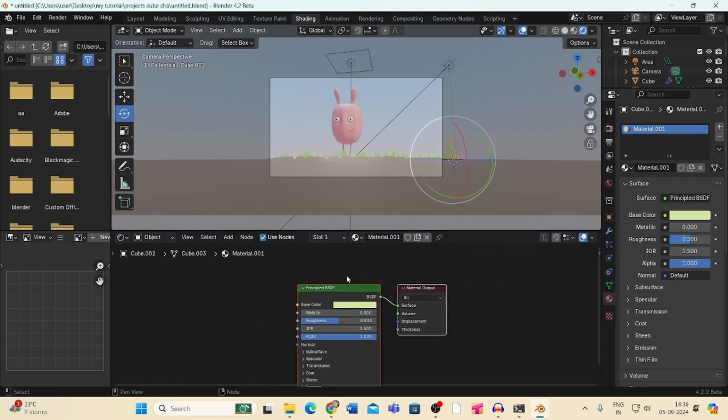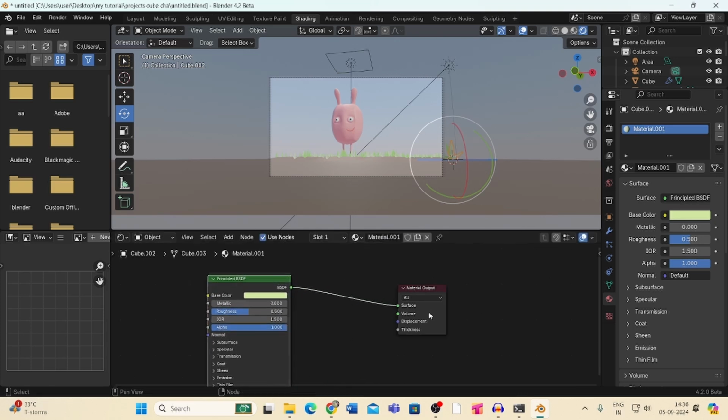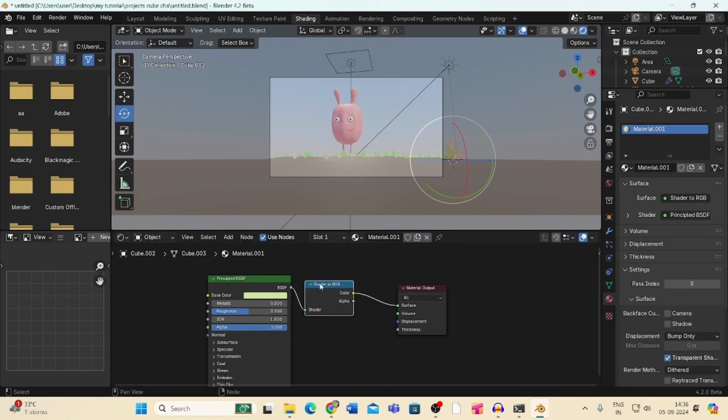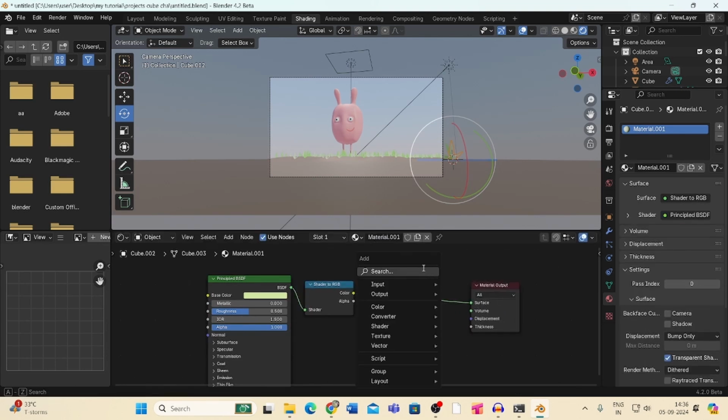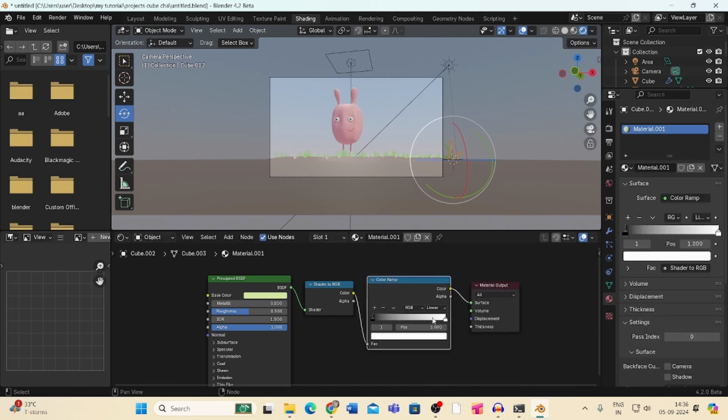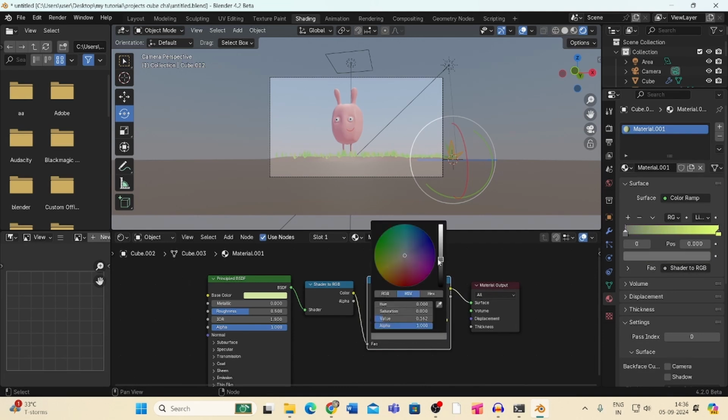Alright, then for this color same, add a shader to RGB and a color ramp. Alright, now select a yellow color and change it to green.